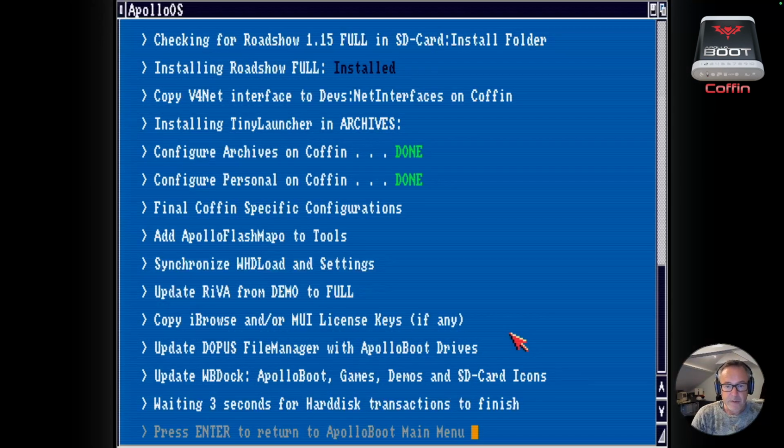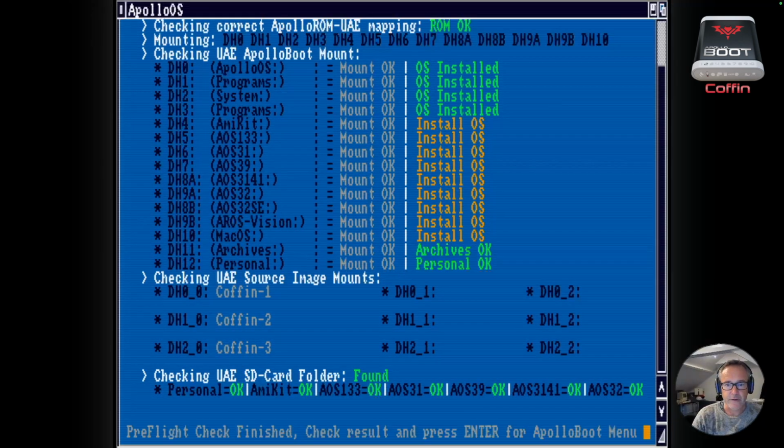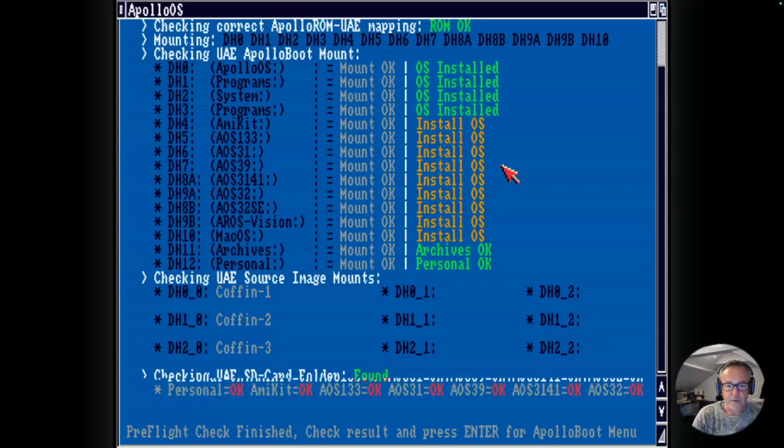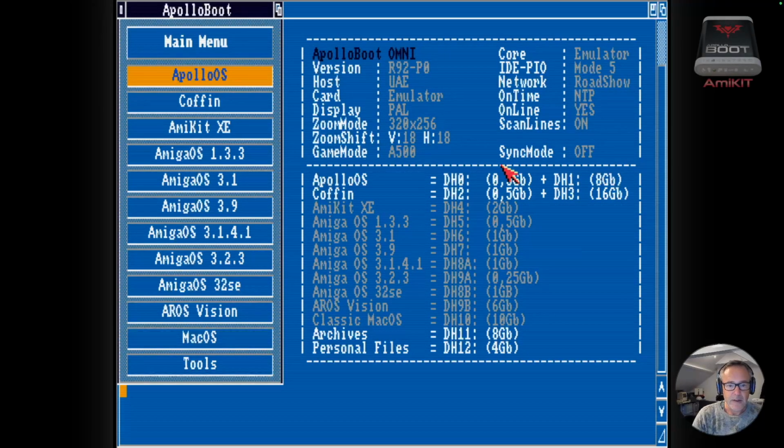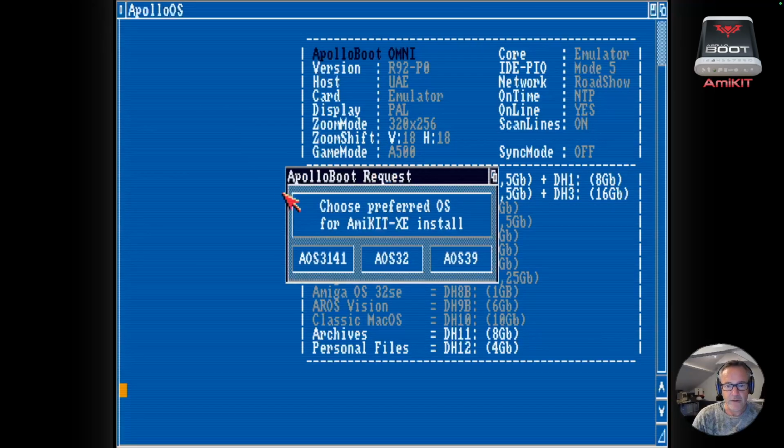Alright, so 3 beeps again, meaning finishing the Coffin installation, and the pre-flight check shows Coffin indeed installed correctly. So let's now move on to AmiKit. AmiKit is actually extracted from one of the folders on the SD card which was connected, so we don't have to leave the emulator. We can go straight on, clicking AmiKit XA to start the installation.